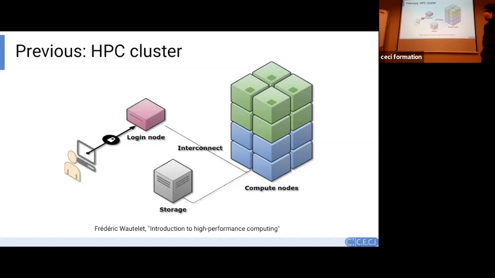This slide also comes from Frederic's presentation, where he presented schematics of how an HPC cluster is built and composed. We have a stack of what we call the compute nodes. Each of them is a server which has a CPU, its local storage, and its RAM memory. We have a big stack of those, interconnected via a network.